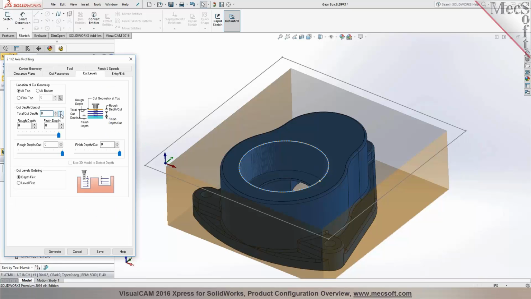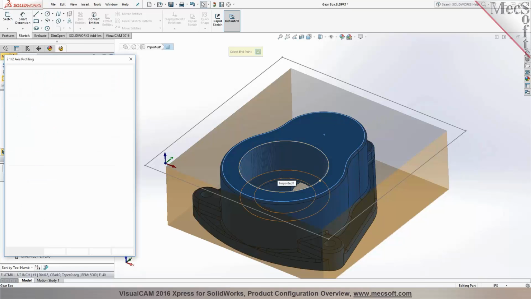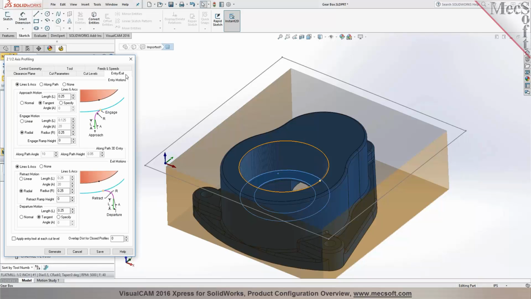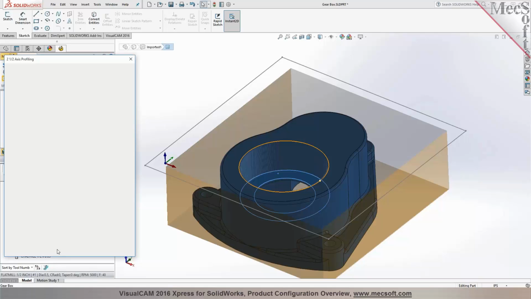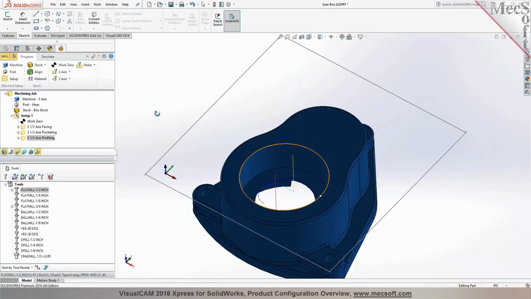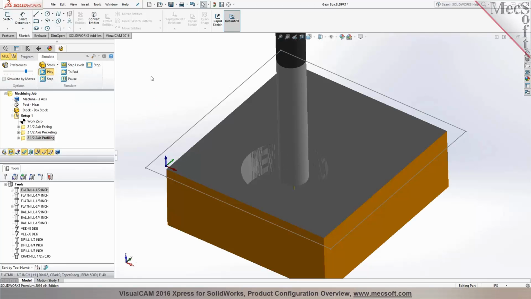Again, you can pick the depth in here by selecting the top face and then the floor. So you can pick 2 points to establish the depth. In the higher configurations, you have an option to automatically determine the depth based on the 3D model. And then you can set your entry and exit parameters and generate it. Now, additional options like advanced cut parameters and arc fitting and sorting are available with the standard and higher configurations.